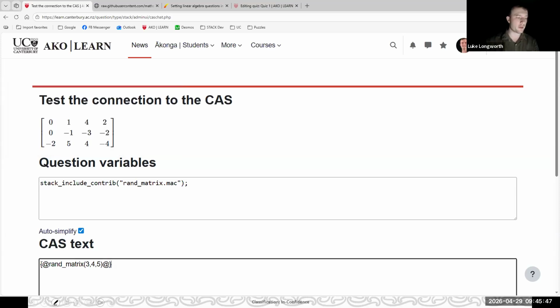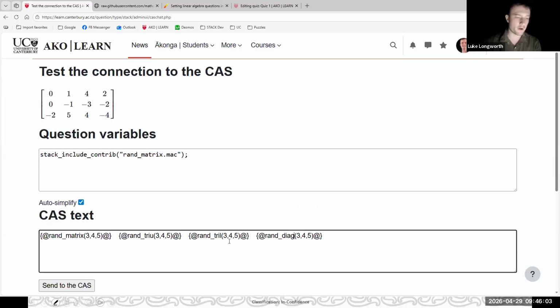And we can do the same sort of thing with Rand Triu, Rand Tril, and Rand Diag. These names I took from Python and from NumPy.